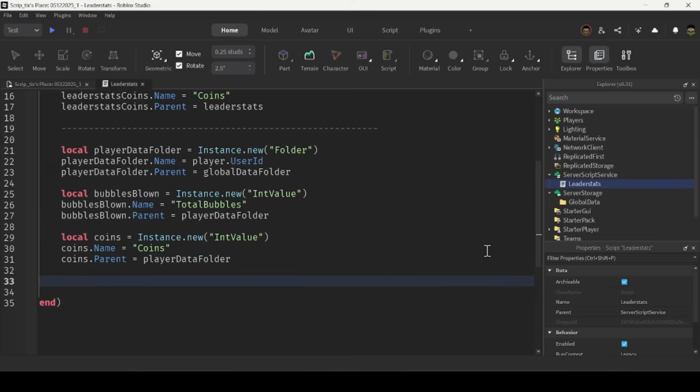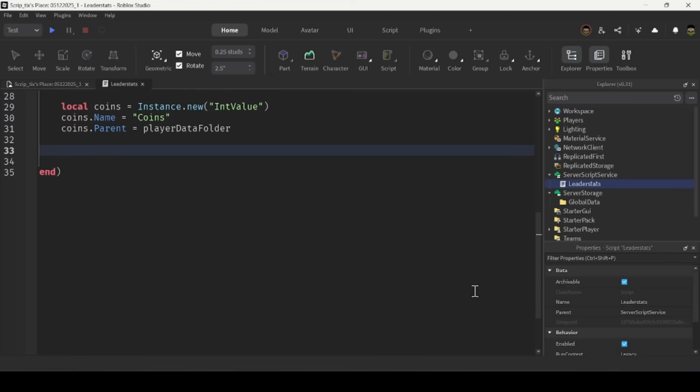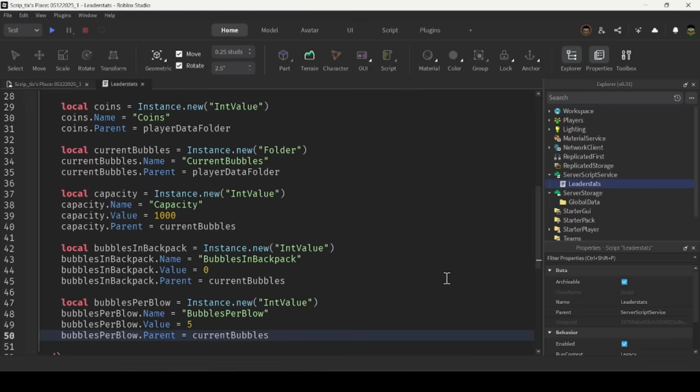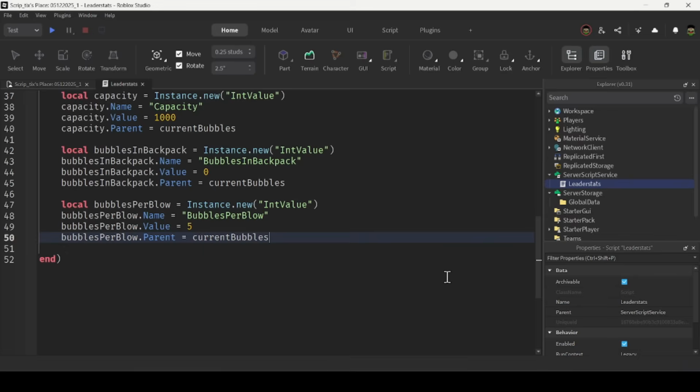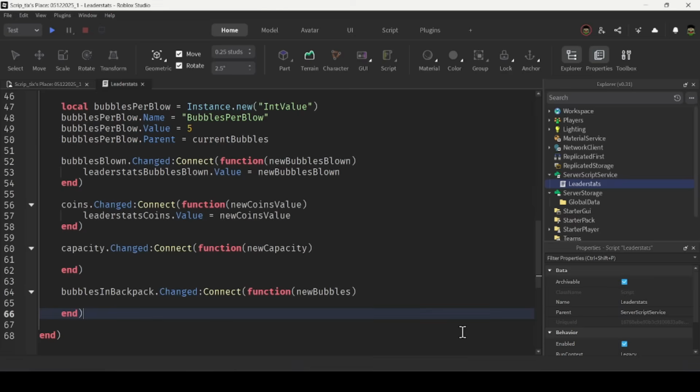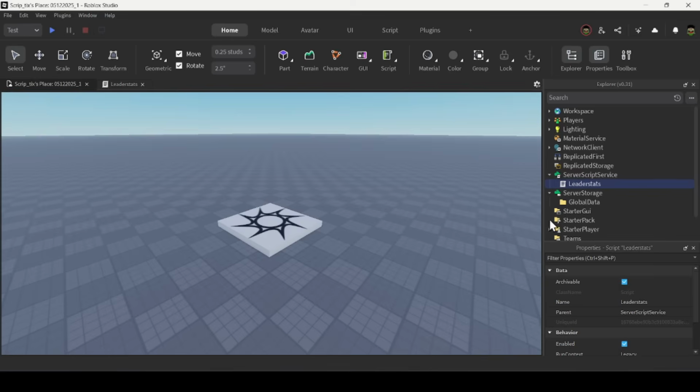We're going to keep track of how much bubbles they've blown, how much coins they've had, and we're going to keep track of the capacity that the player has, the amount of bubbles that they have in their backpack, and then how much bubbles they can blow at once. We're also going to update the player's side of the coins and the total bubbles blown so the players can see their progress in real time.